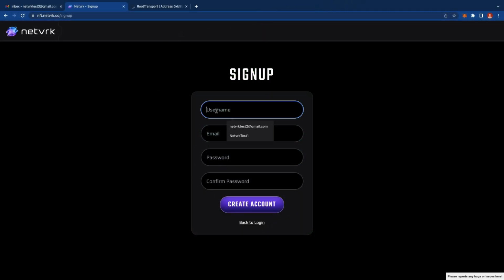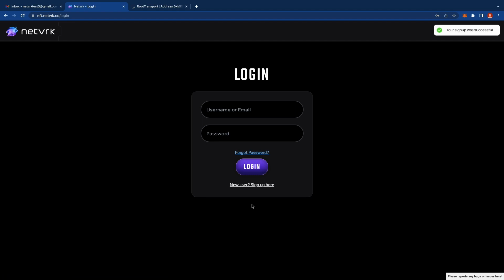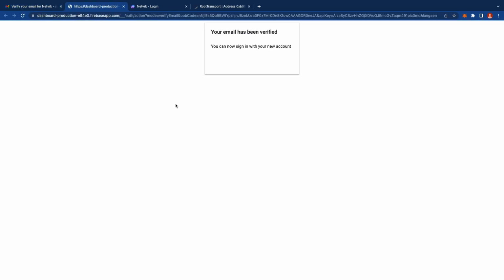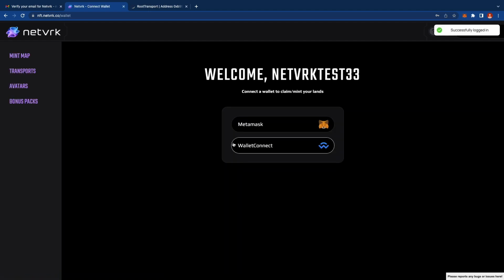First, I'm going to make a new account using my email. Let me go ahead and click create. And go to my email and verify my email, and now we can sign in. Excellent. Now that we're logged in, we can go ahead and connect our wallet that we want to mint to.